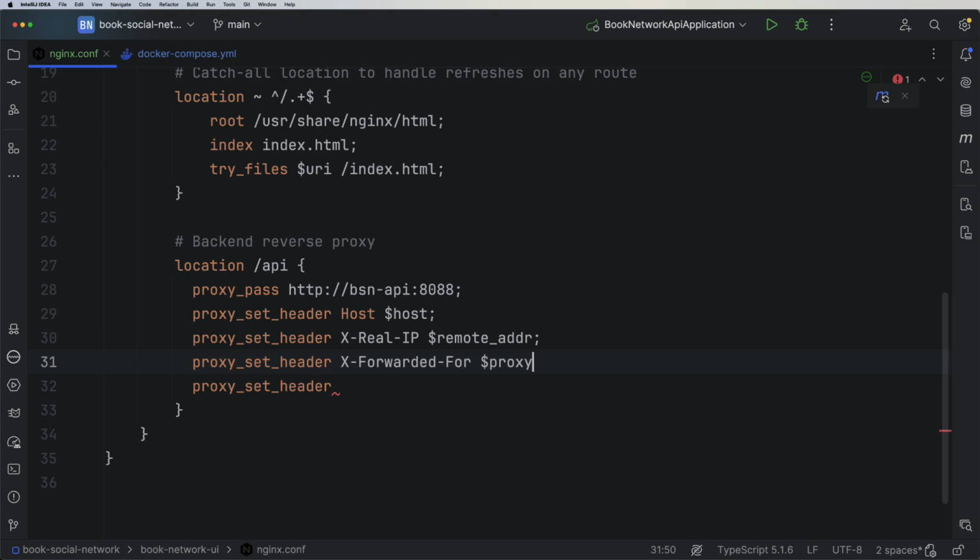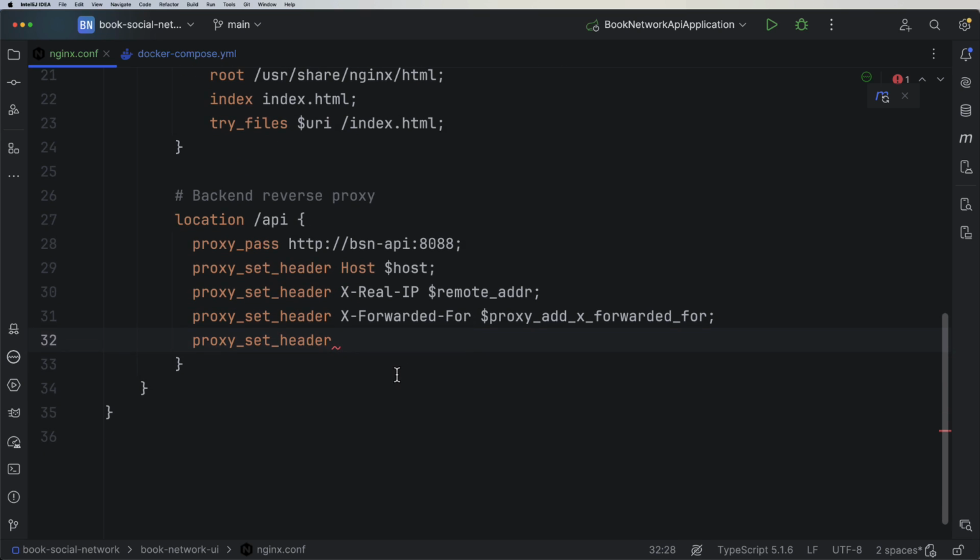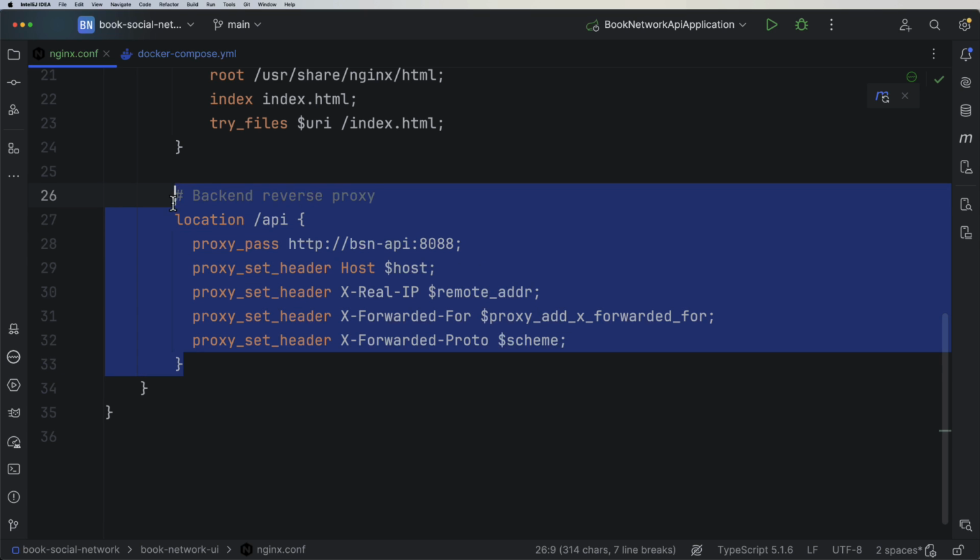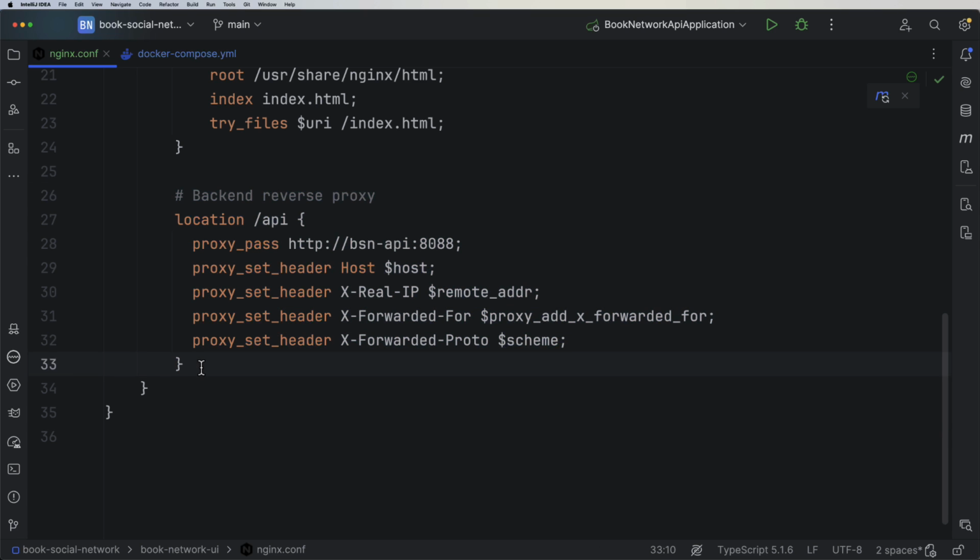So here we have proxy_add_x_forwarded_for. This is also a variable, as I mentioned, provided by Nginx. And the last one is something called X-Forwarded-Proto. For this one, we will use the scheme. All right, so this is the Nginx configuration for the reverse proxy in order to make the application run.